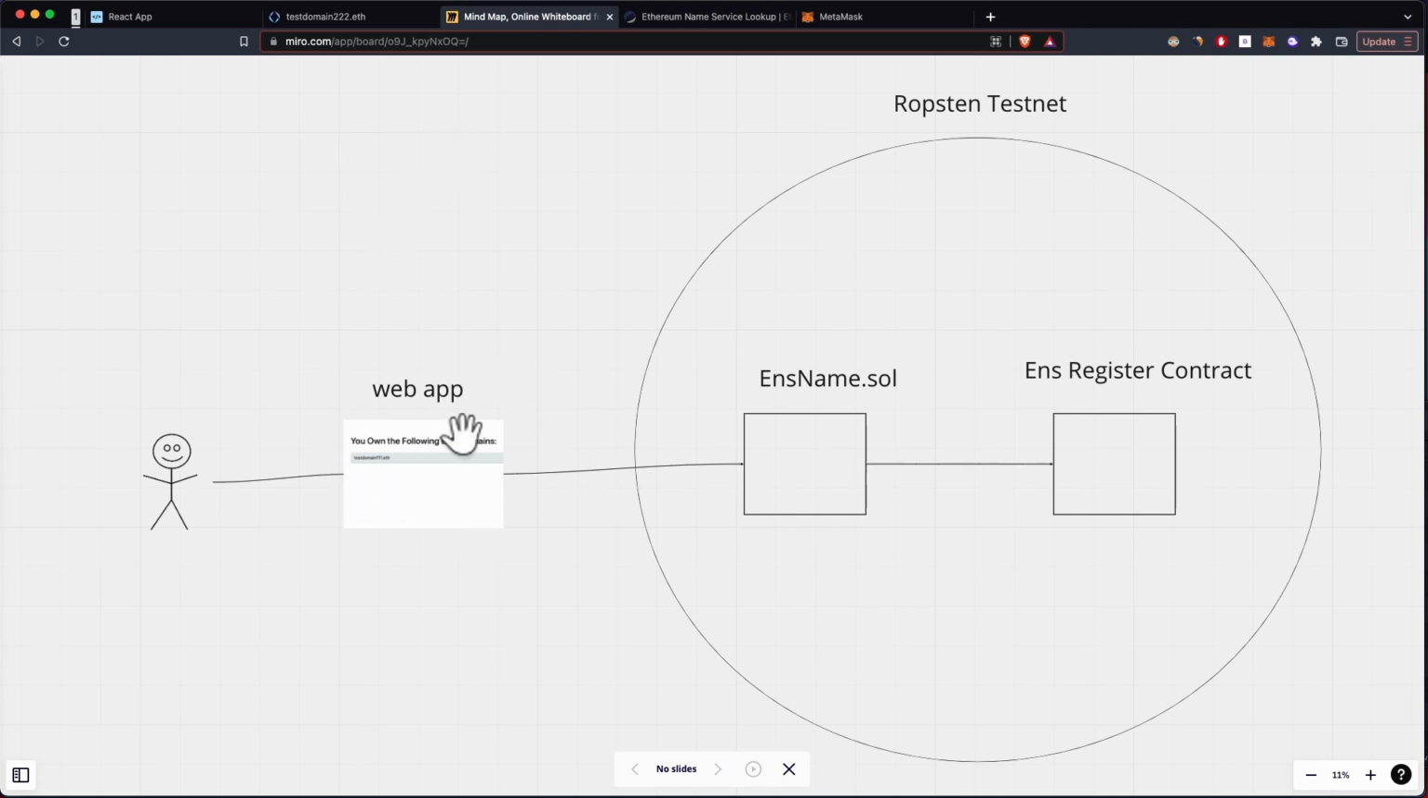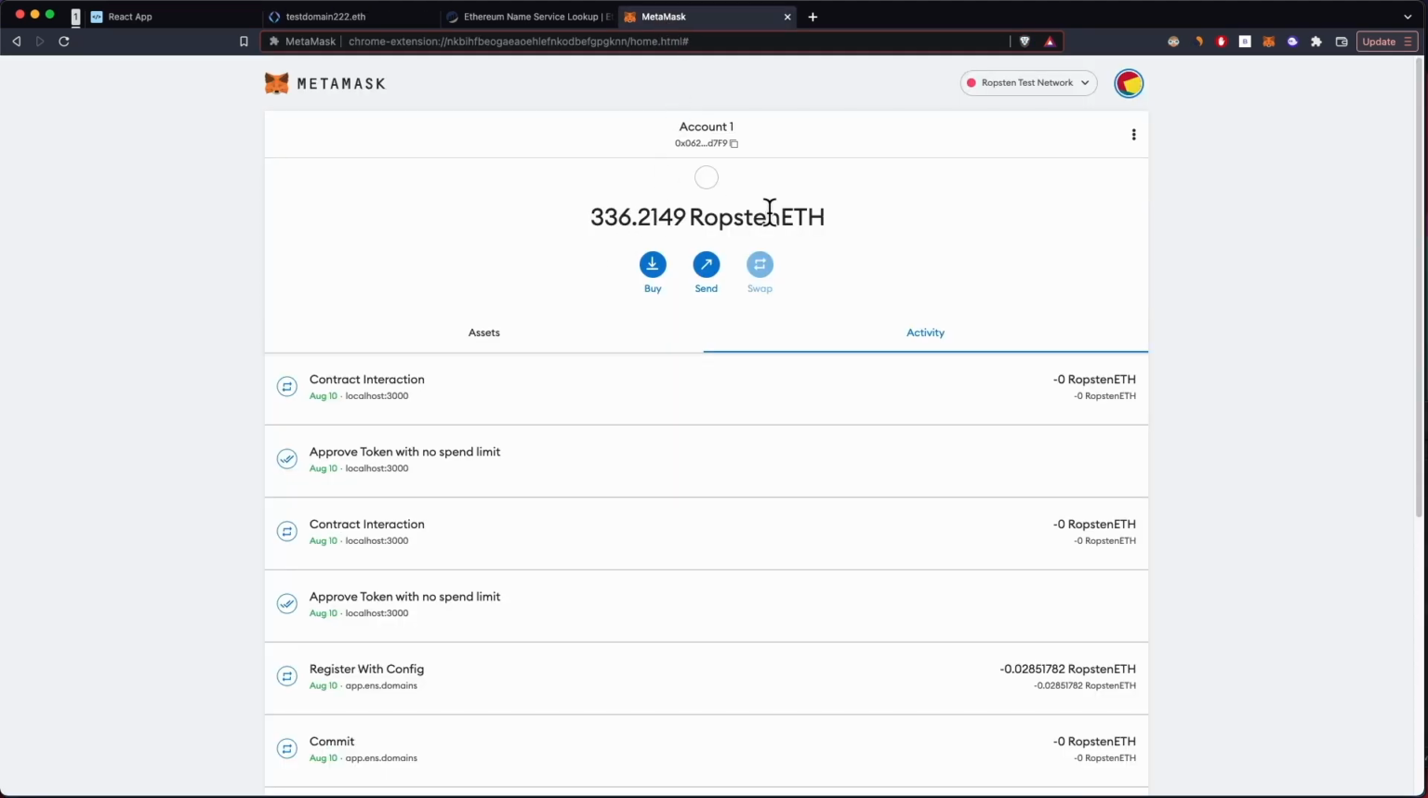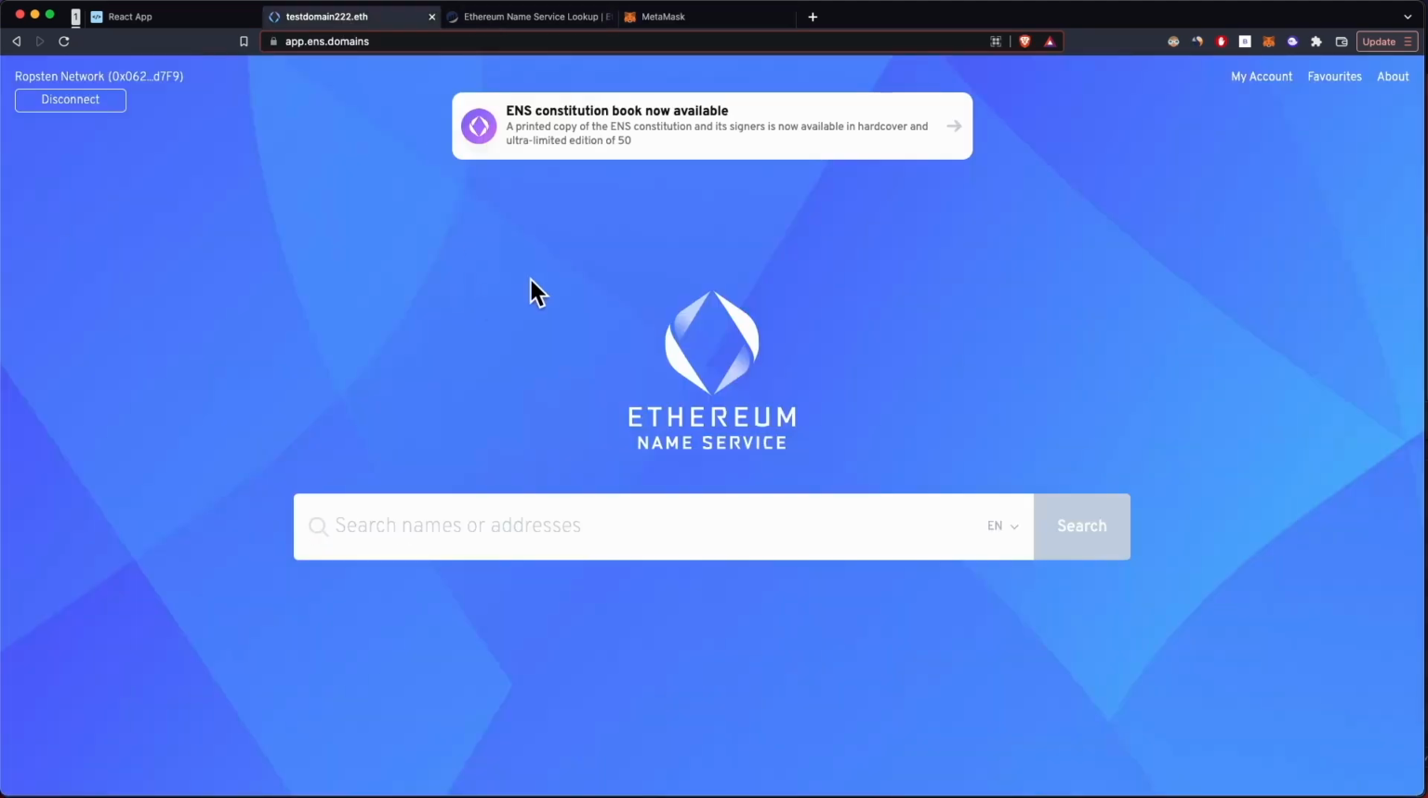So basically the app we were using was this React app. So how can you buy one of these domains? You can go to app.ens.domains. This is the main app. And make sure your account is connected to the Ropsten test network and you have some Ropsten test Ether. This is where we'll buy our domain, and once we buy the domain, the app will show it to us and we can list it on our marketplace.